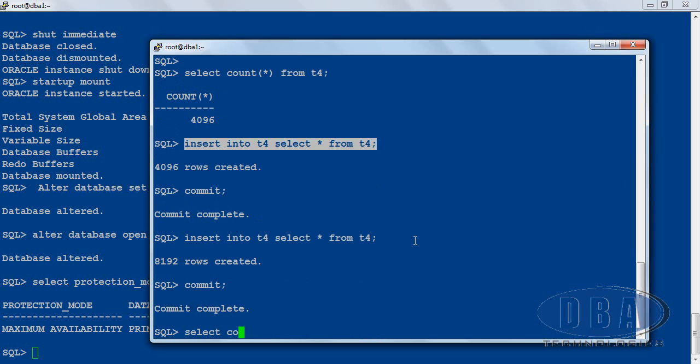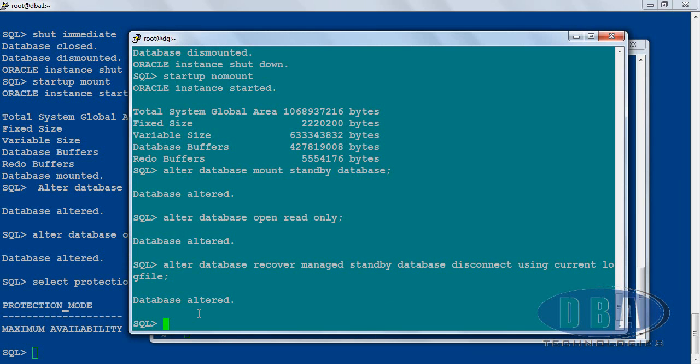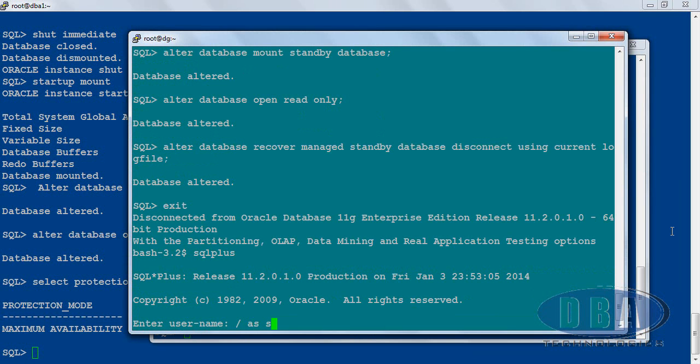Now let us check how many rows we got. Obviously double. So 16,384. Well, what about my standby? When you bring back your standby, automatic recovery can be done. So let us look at that. Now let's connect to standby. Now database is not available. So let us start the database, standby 1.